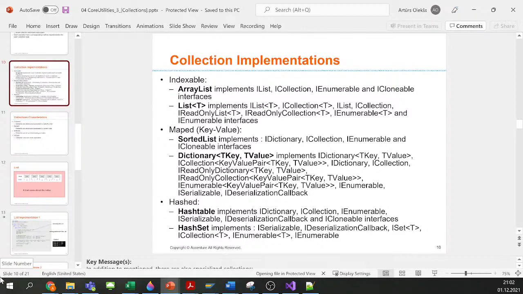Then the next type of the collections are the sorted list and dictionary. So these have the map between key and value. So it means that there is the key and there is the value. The key should be unique. So let's say we have some kind of table with the elements 1, 2, 3, 4, 5, 6, 7, 9, 10, for example. And then for each number, there is, for example, the name of a person assigned. So again, maybe just a small Excel example.